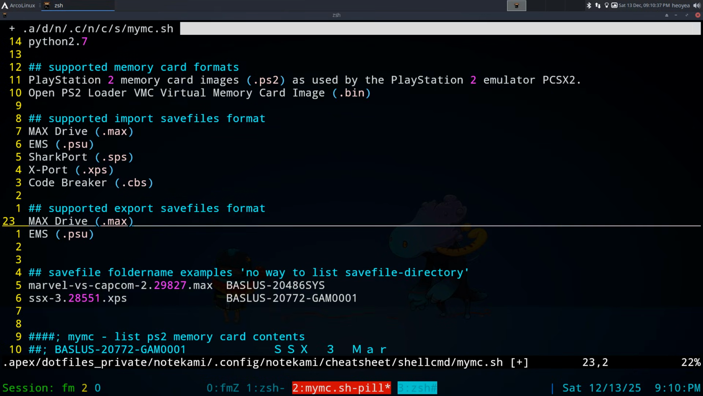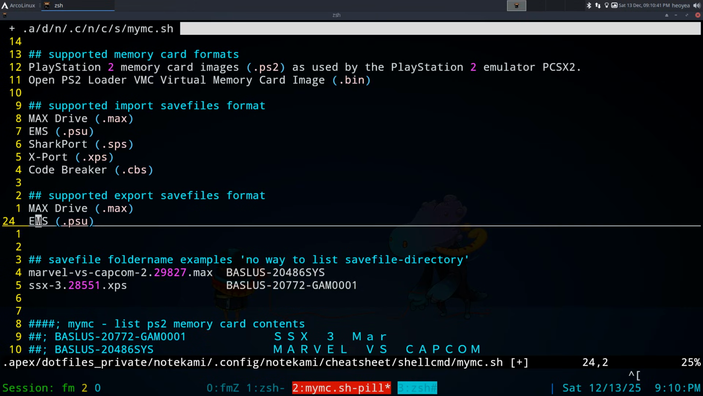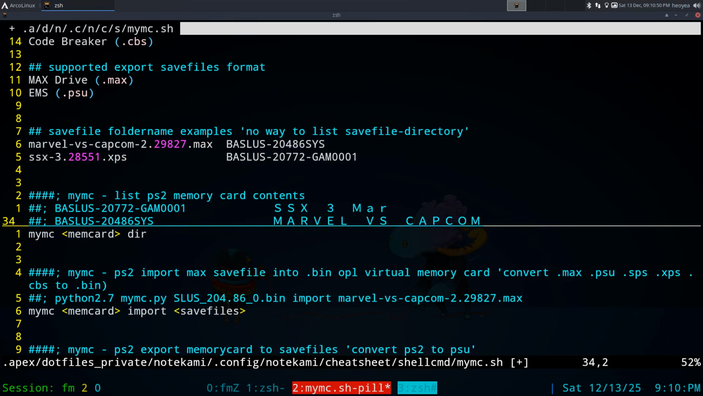You can also export, so you can export it to PSU. This one is like the real memory card. The real PS2 memory card uses this one here, right? So you can do that too. I'm gonna show you an example of that if you want.